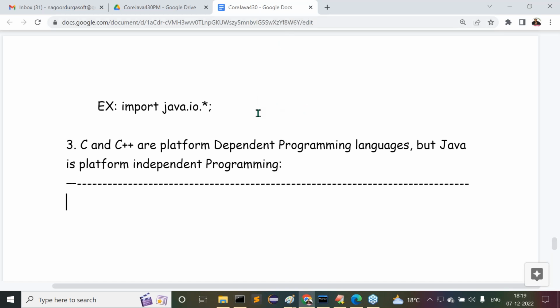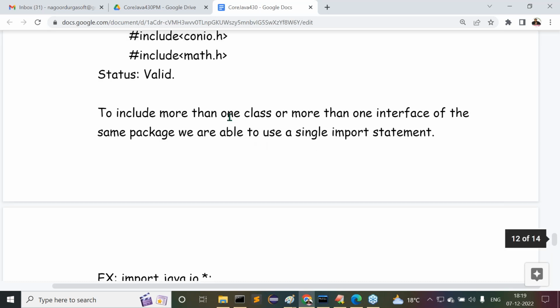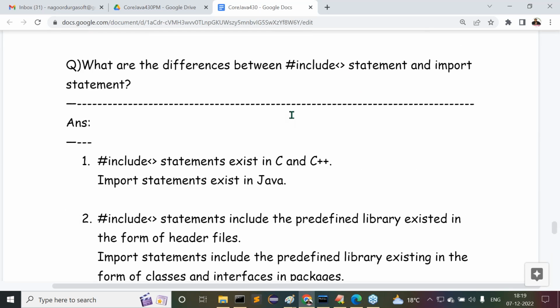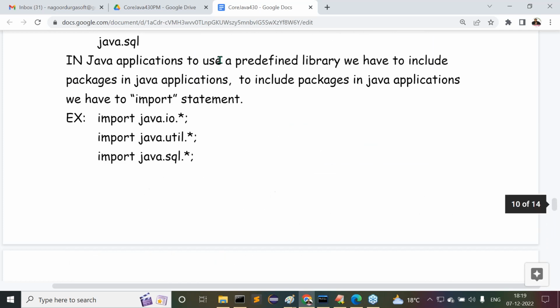This is the same topic I discussed there. What is the difference between hash include and import statements? You already understood that, right? Fine.